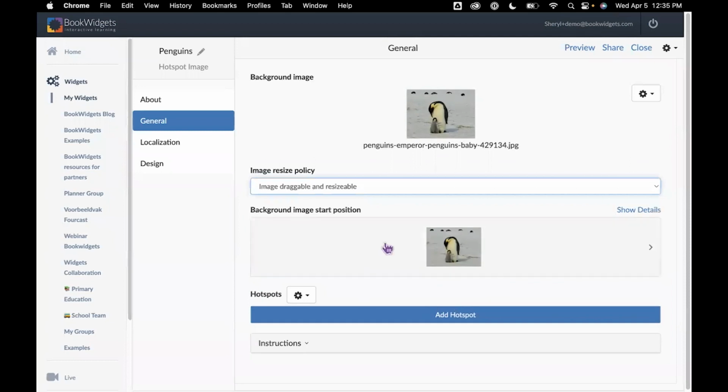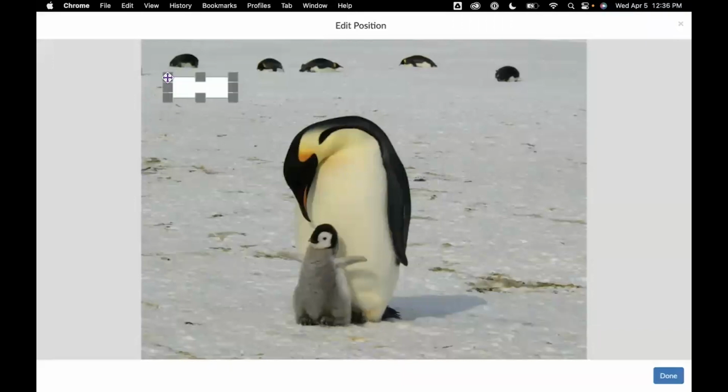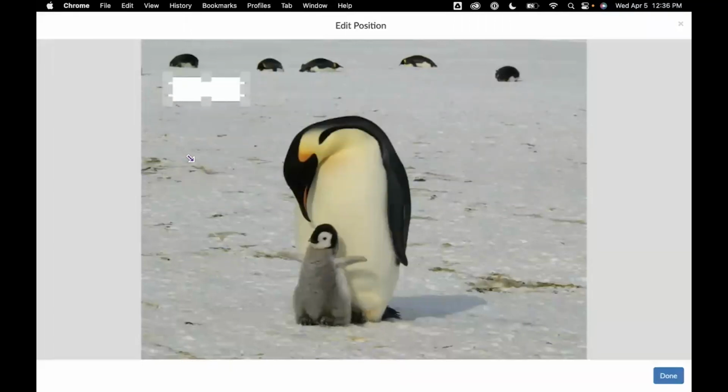You get this additional background that shows up, and it says background image start position. This means all of your students will start in the exact same place. So what you want to do, only if you choose the draggable and resizable, is you get this marker and you can drag, click exactly where you would like that marker to be. And you can make it as big or as small as you want.